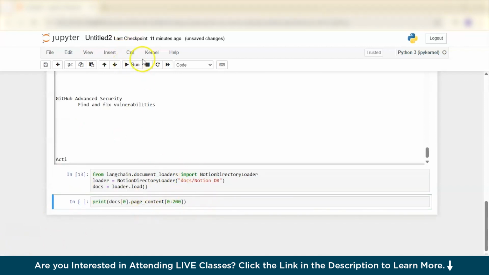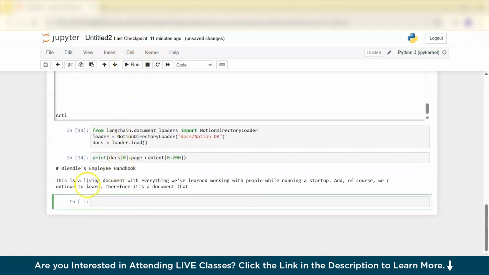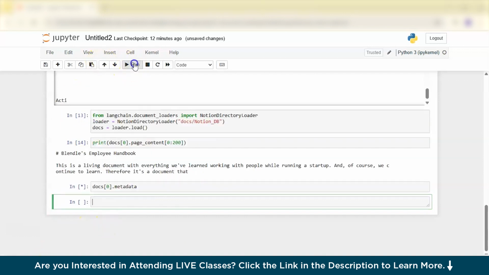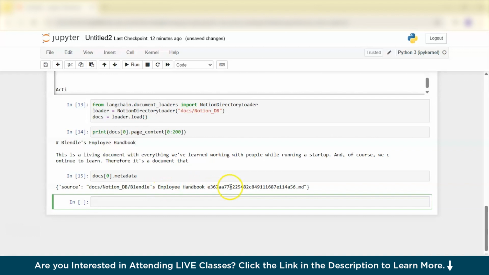Now let's take a look at the first page of the content. You can see this is a living document with everything we have learned working with people while running a startup. And of course, we continue to learn. We can clearly see that it is a Markdown handbook, the Blendis employee handbook. I'm aware that a lot of people have worked with Notion and have Notion databases, so it's a great opportunity to export that data, bring it here and start working with it. And then finally, we see the metadata over here, Blendis employee handbook.